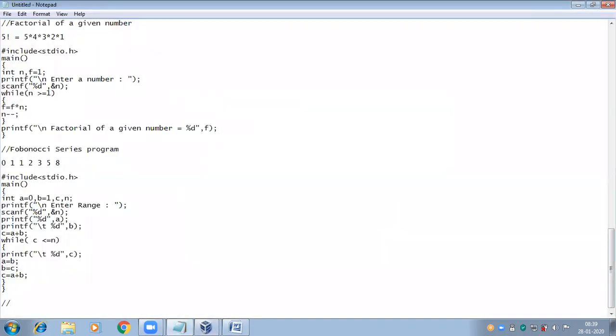In the same way, we'll practice the greatest common divisor. GCD stands for greatest common divisor. GCD number program.